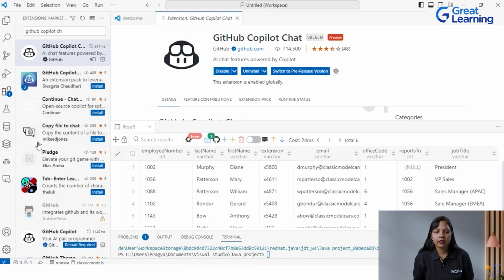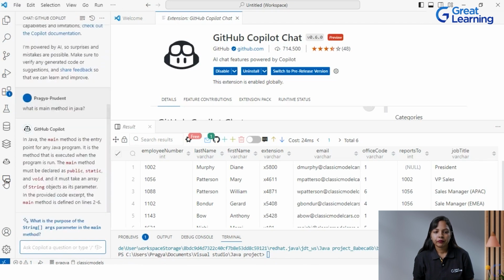So once you do the installation and all the authorization part, you will see this icon over here. Okay, this icon is the chat option. You have to click this. Earlier, this option won't be here, but once you have installed GitHub Copilot chat, you can see it. So here you can ask anything related to the program.